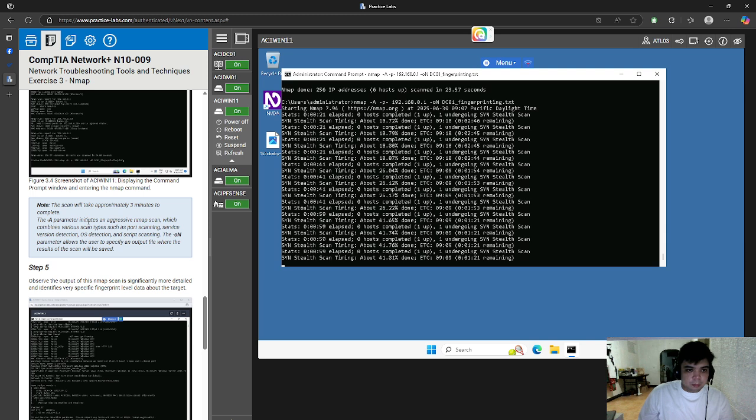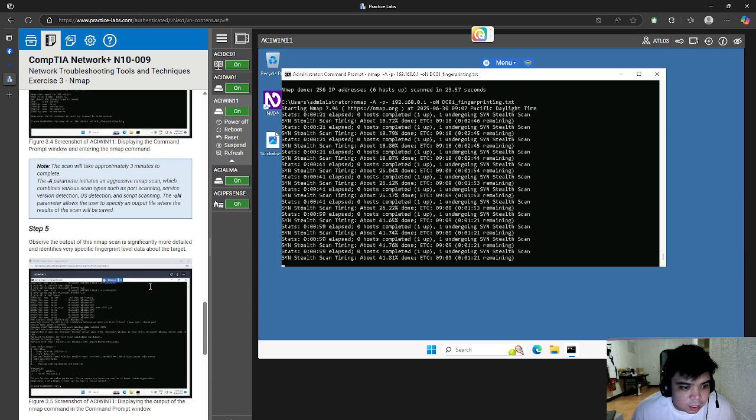The -A parameter initiates an aggressive nmap scan which combines various scan types such as port scanning, service version detection, OS detection, and script scanning. The -oN parameter allows the user to specify an output file where the results of the scan will be saved. So observe the output of this nmap scan is significantly more detailed and identifies very specific fingerprint level data about the target.